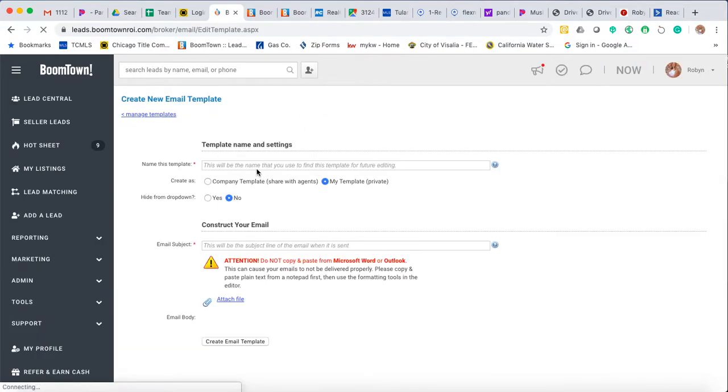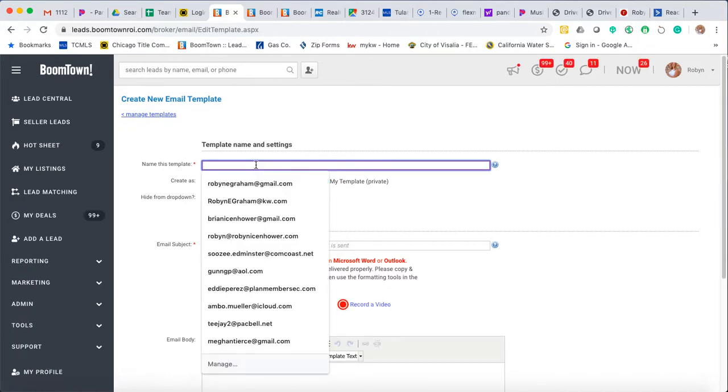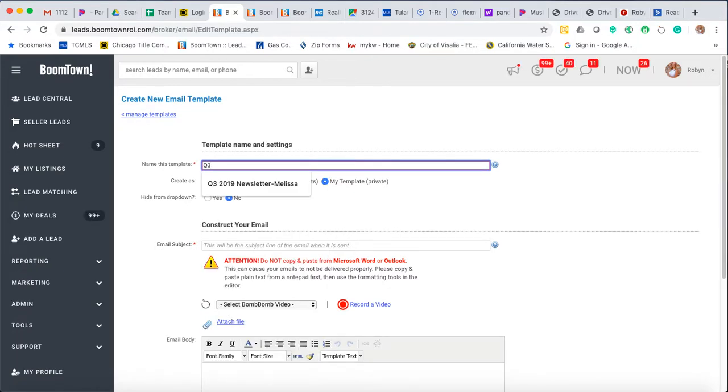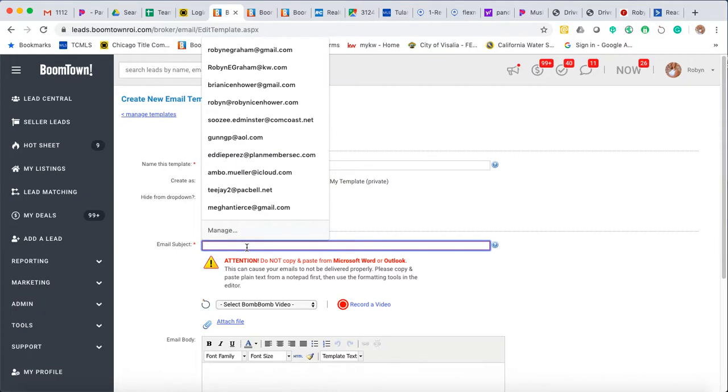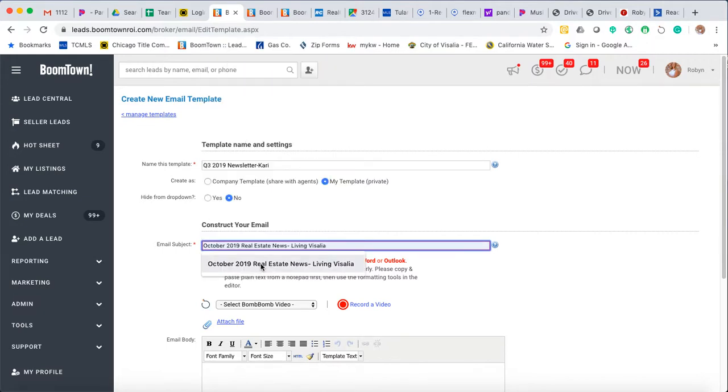I'm going to name this one Q3 Newsletter Carrie. The subject, I think we had October. We can think of a new subject line, or the agents can change it if they want. This is what it'll say when it gets sent out to the clients.